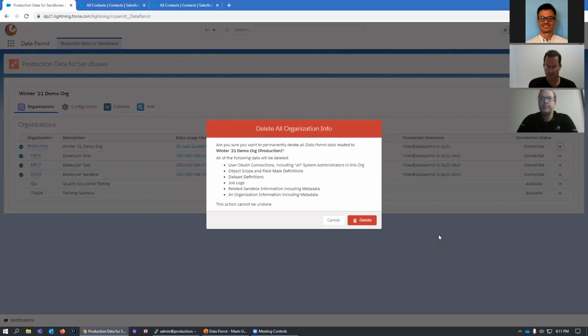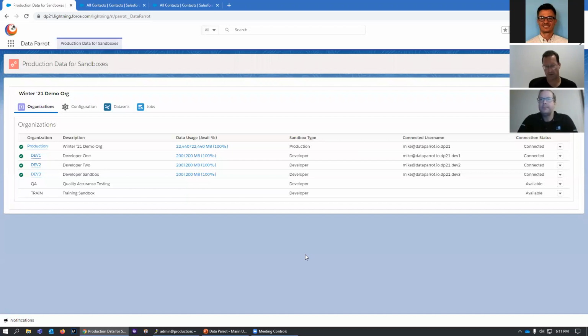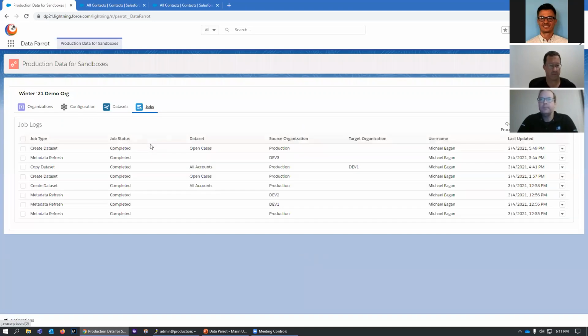We try to make it really clear in this dialogue, hey, don't think you're just deleting your own data. If you've got other admins that are using this product, all theirs is going to go away too. But that was important to me, to make sure that we gave users the possibility to basically have Data Parrot forget about my org. Excellent.